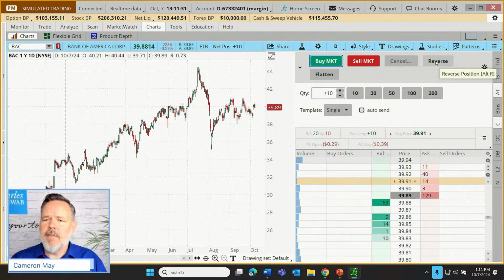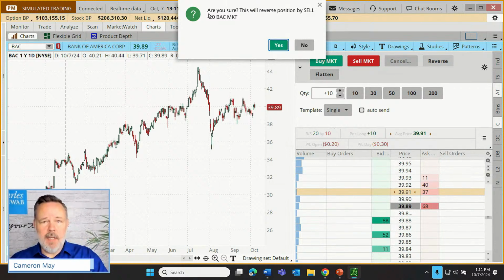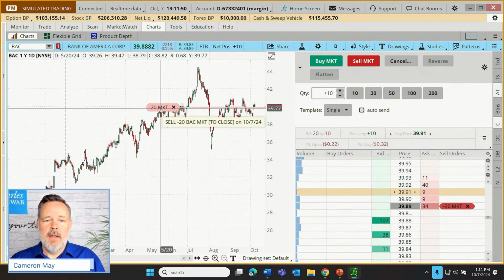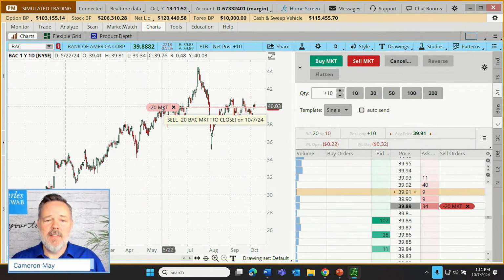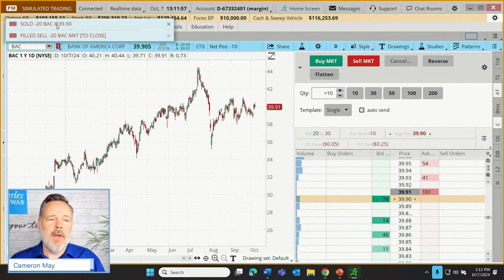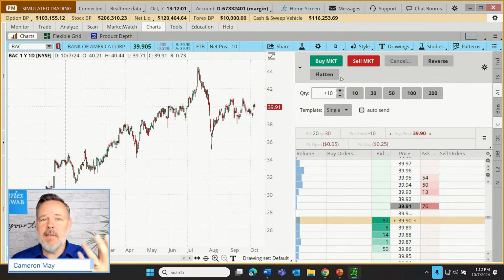Okay, but let's click reverse, and the system's going to say, Cameron, are you sure? This is going to buy back or sell the shares that we're in and sell 10 more to get us into an opposite position by selling 20 shares total. And if I say yes, boom. We've now put in a market order to sell 20 shares of stock. So, pardon me, not 200, but sold 20 shares, getting us out of the 10 long and into now 10 short. Okay.